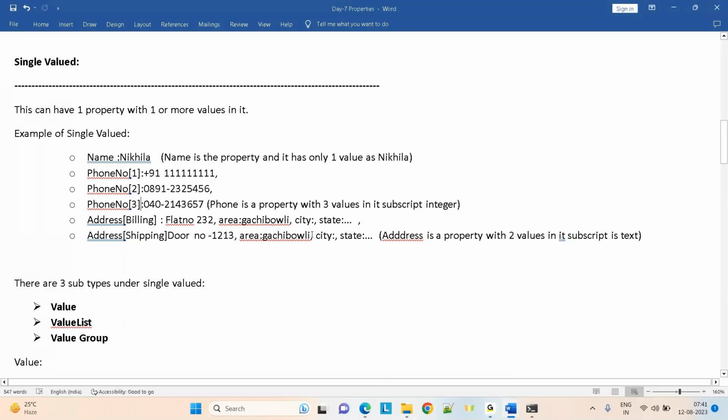Okay, so we store like this, 1, 2, 3, and so on. Now, why are we not creating multiple properties? It is just wasting the memory and the space. Why do you want to create multiple properties? Just maintain one single property and increase the subscript.